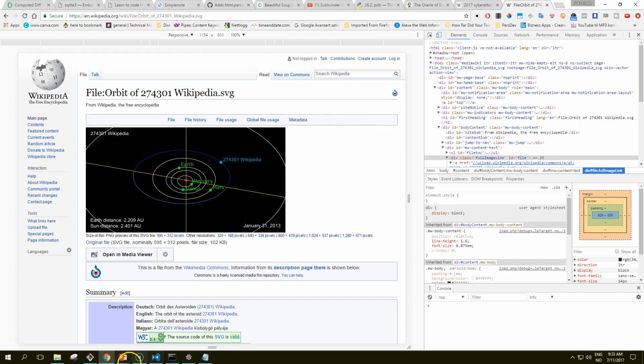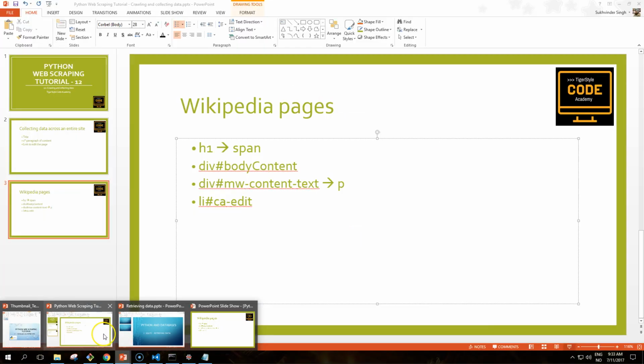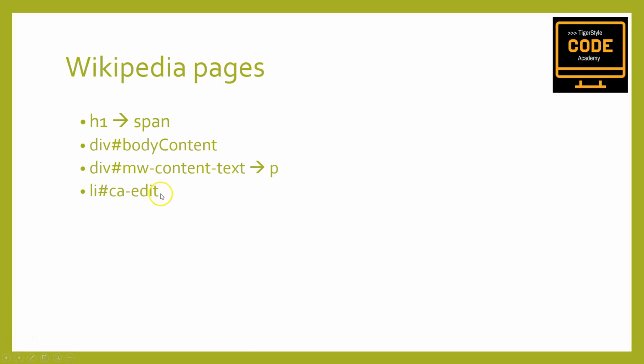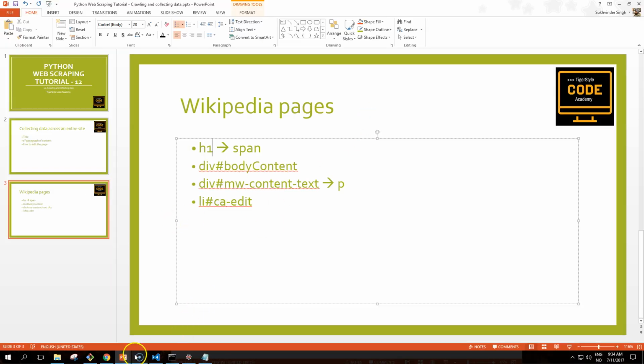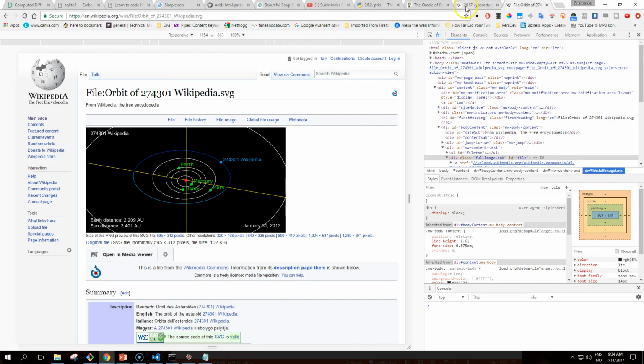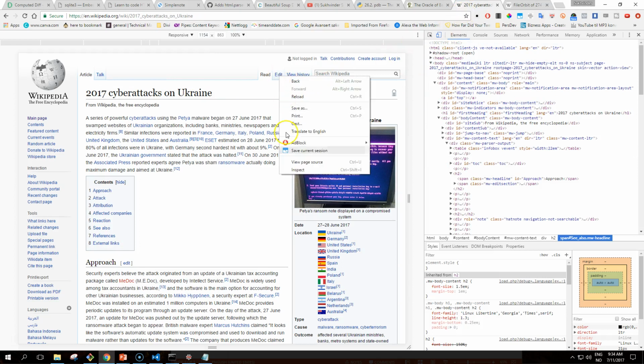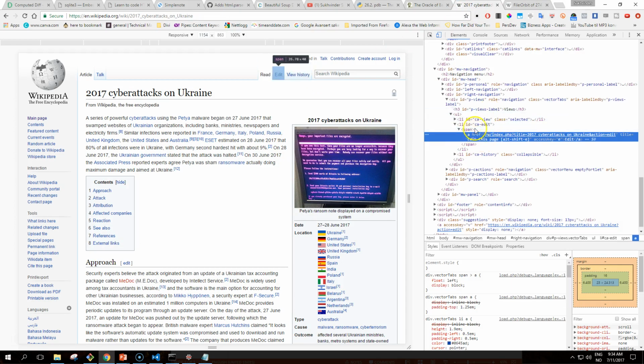And then edit links. Edit links occur only on article pages. If they occur, they will be found in the li with ID ca-edit. And we can see that also from this page. If we go to the edit page and inspect our edit element, it's under the ca-edit span.